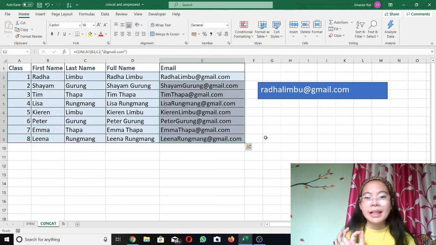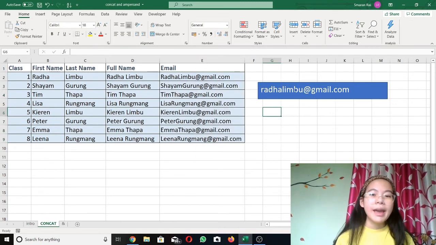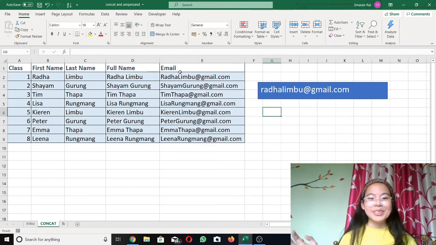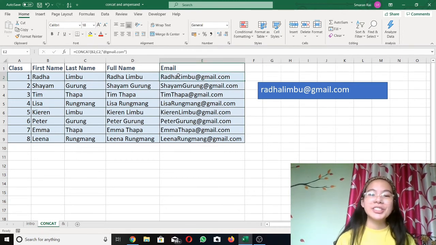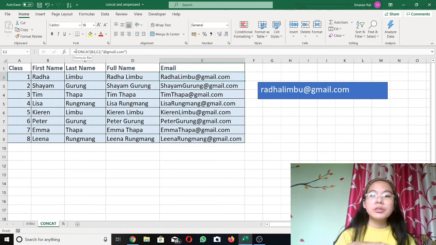Now, just a little problem that we face here is that the desired outcome was for our data to be in lowercase, but in our case, the initials of the first and last name are shown in capital letters. So we can also fix this. This is a bonus tip, a bonus trick. There is another function in Excel called lower, which we can use to have lowercase letters throughout the formula.